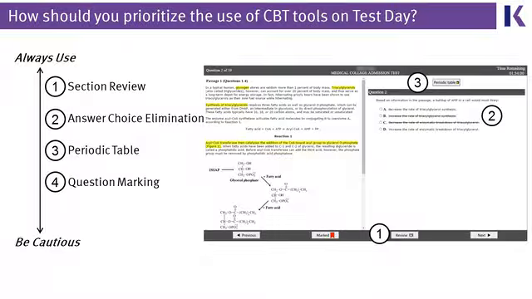The fourth tool, and we're moving here into territory of using these tools more and more rarely, is question marking. There's a button down at the bottom of the screen called Mark. Now, marking is a useful tool, but you need to practice with it to find out just how much you're going to use it on test day.